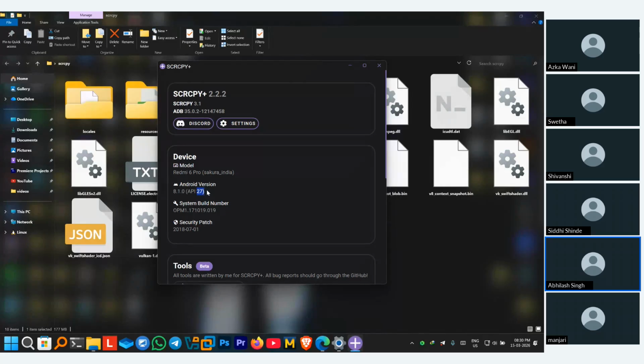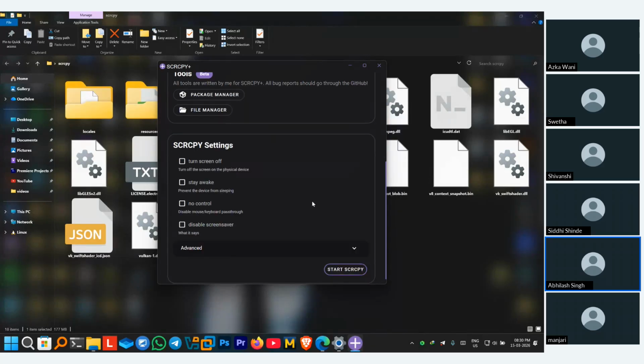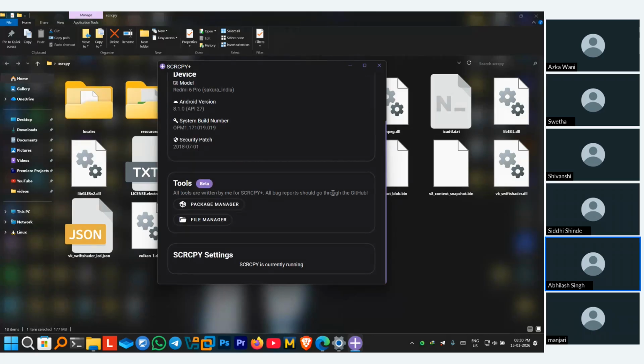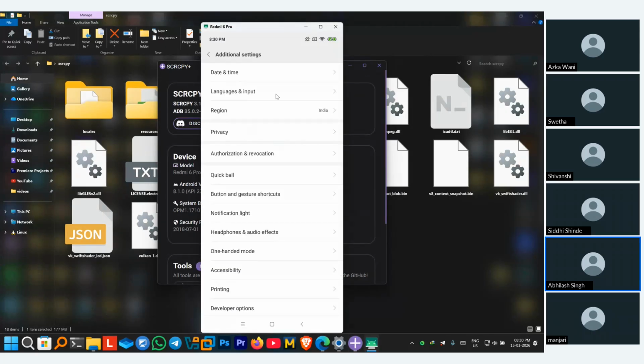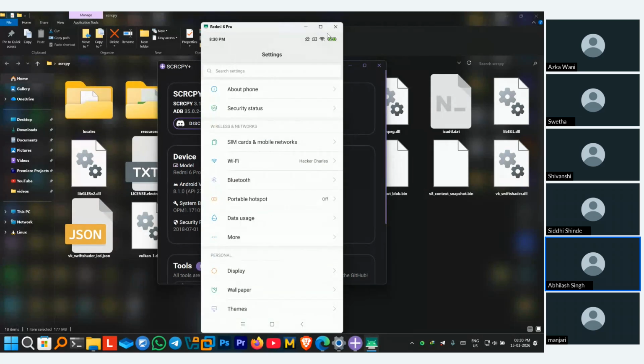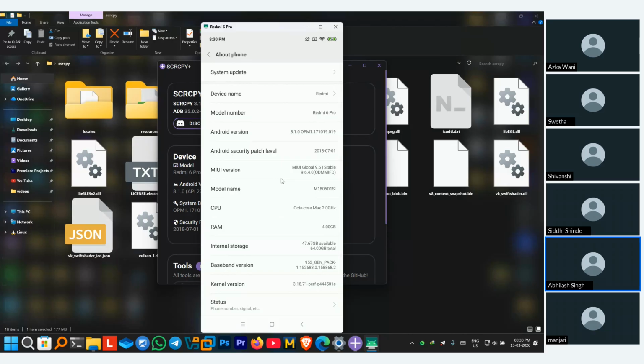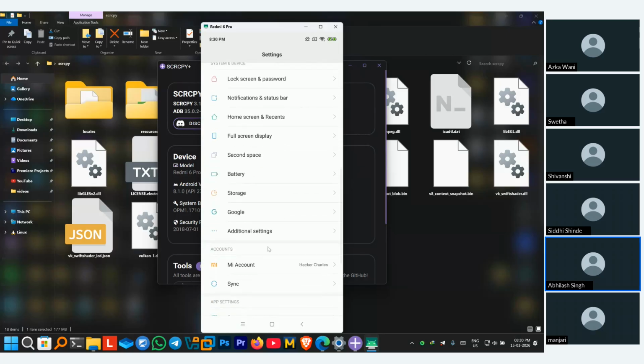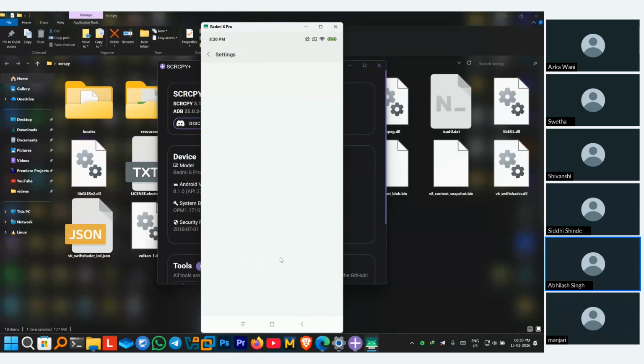All right, I'll just connect my device here now. So this is my device here, right? I can control my device with my computer system, and these are the developer options. So I am on an MIUI system. For MIUI particularly, we need to tap on the MIUI version 7 to 10 times, and then we'll get a message that you have enabled the developer options, right? And then we can find that inside additional settings, and these are the developer options.